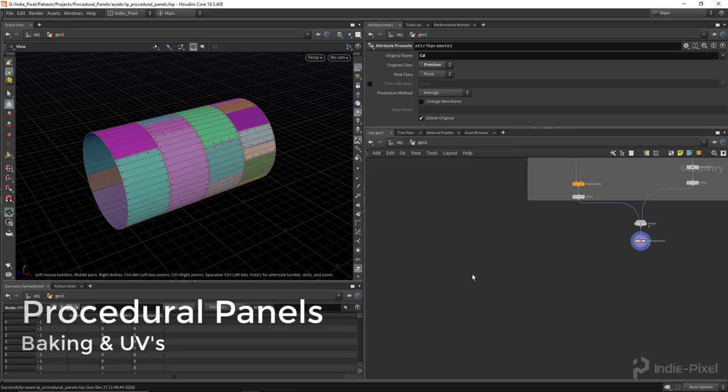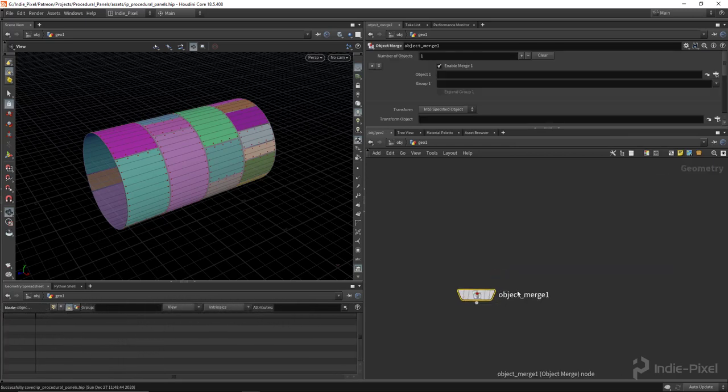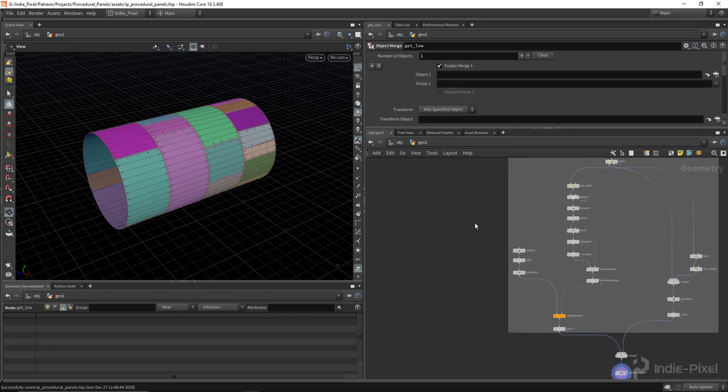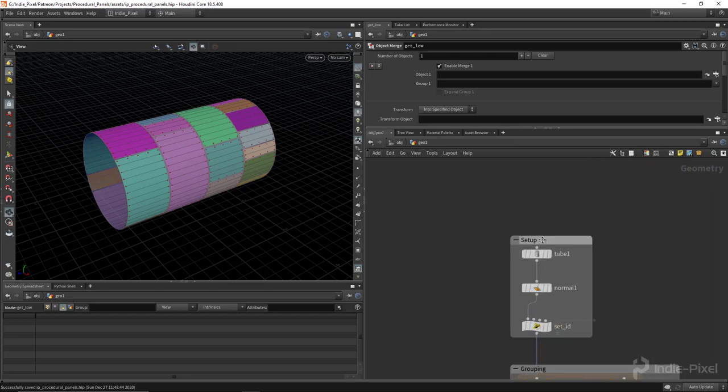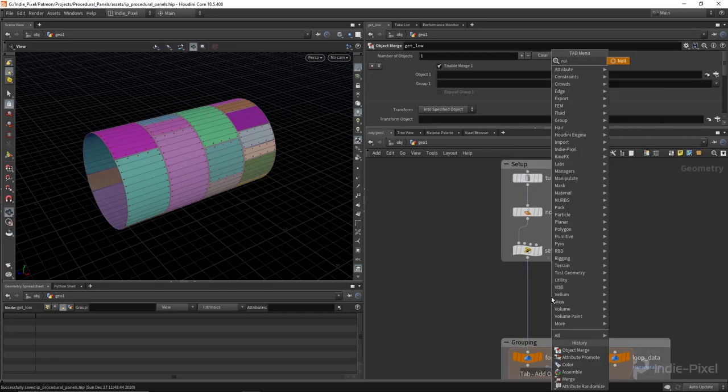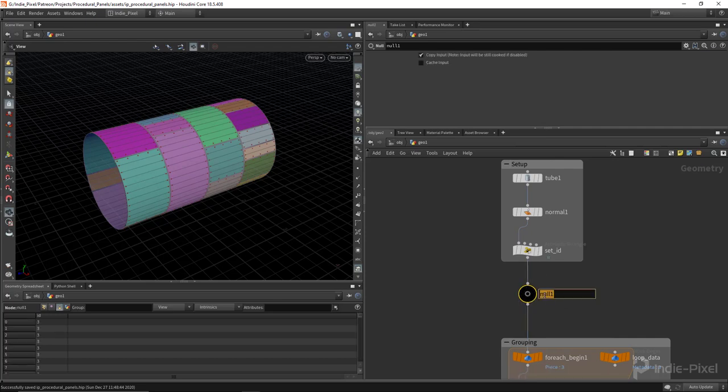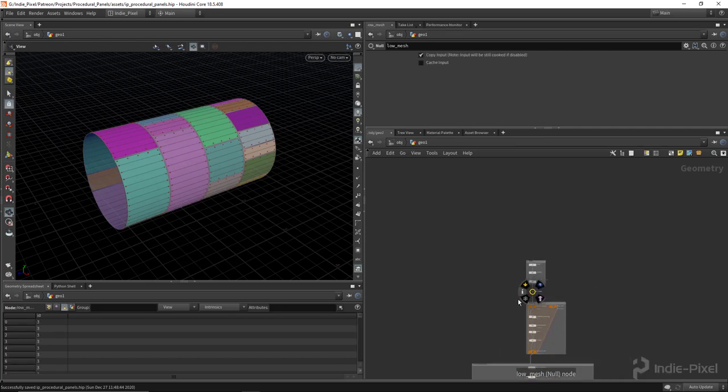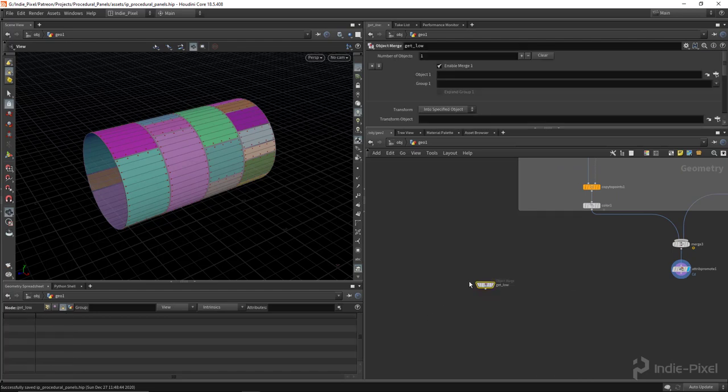All right, so let's go and get our low res hooked up. So I'm going to utilize an object merge node, and I'm going to grab the node before we cut it up. So I'm just going to call this get low. And with this selected, I'm going to come up to the top here. And one thing we should do is actually just put down a null node here. We'll call this our low mesh, just so we can reference it quickly. So let's go select our object merge node again.